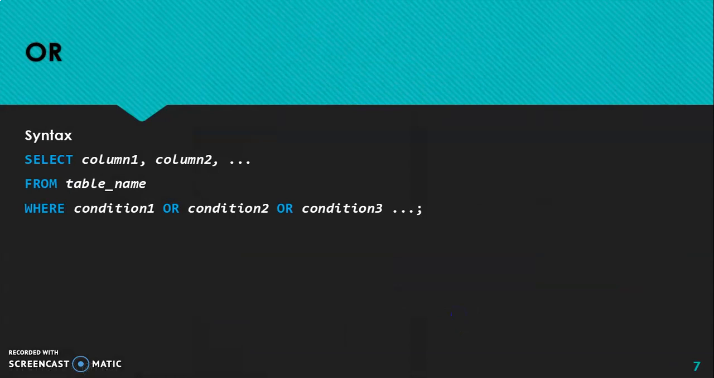Coming to the OR, the syntax: select columns, that can be column 1, 2 or any, from the table where condition 1 or condition 2 or condition 3 or so on. Now in this also you at least require two conditions for using an OR, similar to AND, but the only difference is that out of this n number of conditions, even if one condition is satisfied or true, you will get a result set.